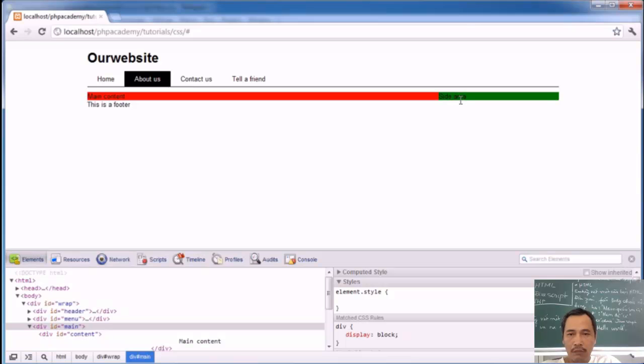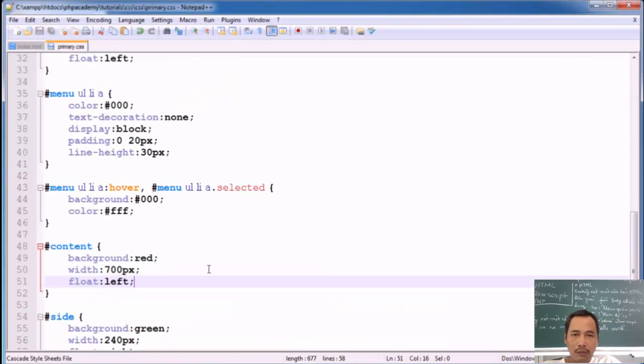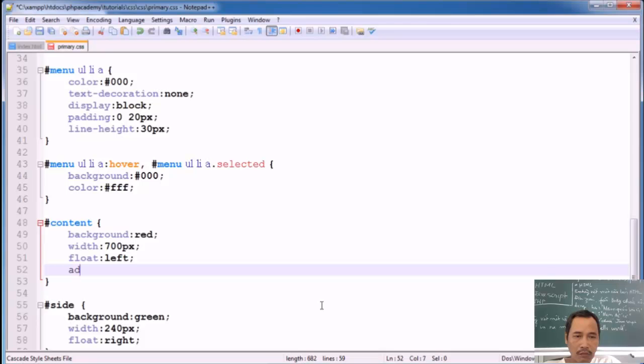Both parts in a bit. Anyway, let's go ahead and do that. So we'll go ahead and add some padding.